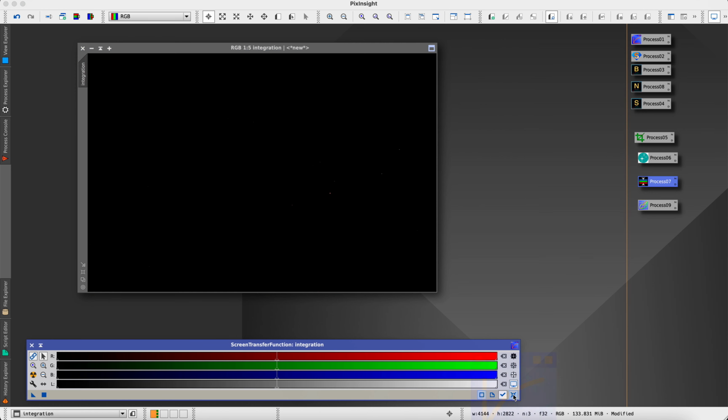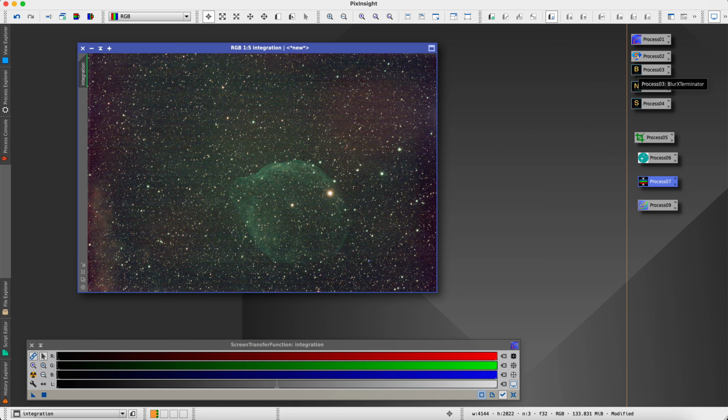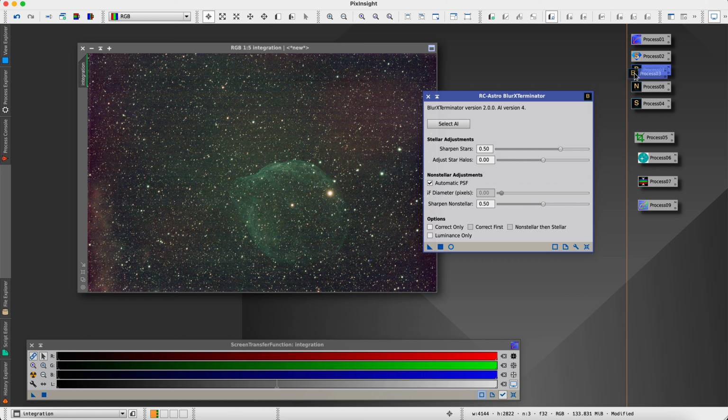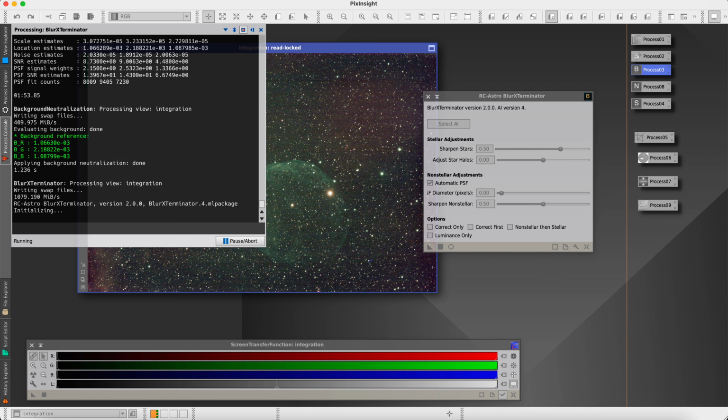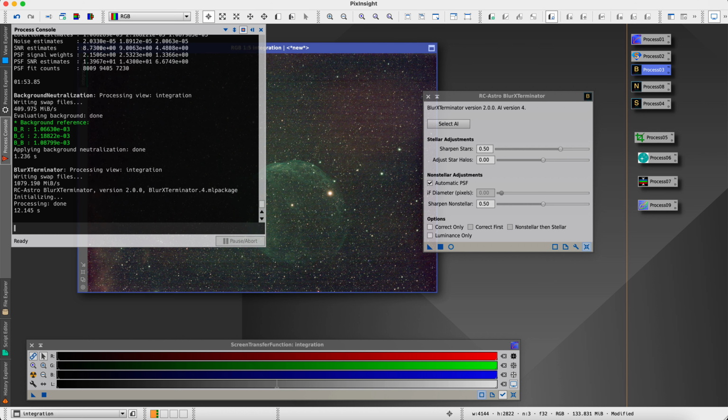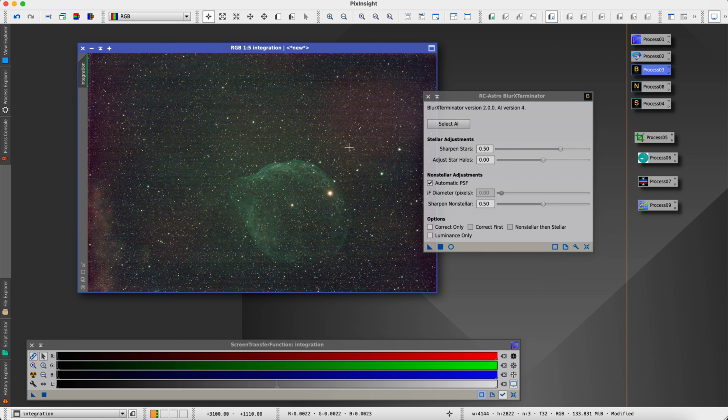So the first thing I'm going to do is run Blur Exterminator, which should just help us to tighten up some of these stars. So I'm going to run this, 50 is okay. We'll drag that across onto there. And this will just sharpen up some of those stars. It helps if you've got a little bit of guiding error and the stars are a little bit oblong. So it's kind of a cheat, I suppose you could say, but you see now, that's just tightened up all those stars and just makes it look a little bit tidier.